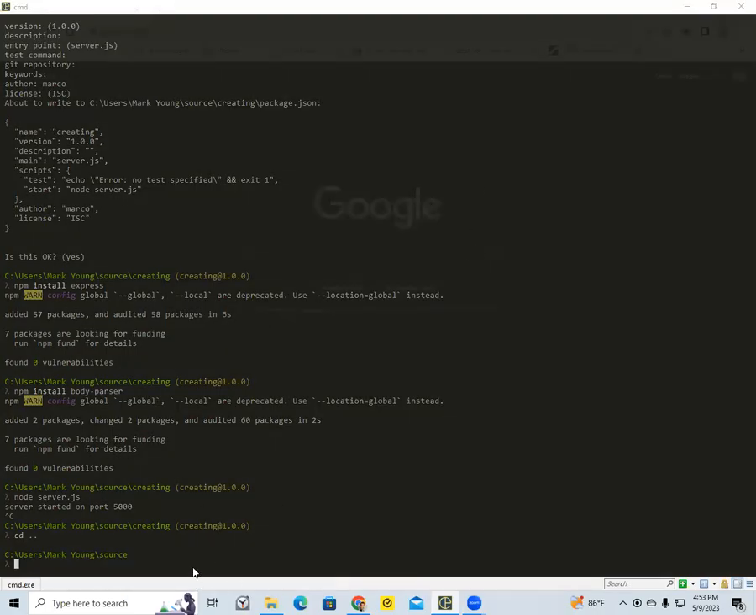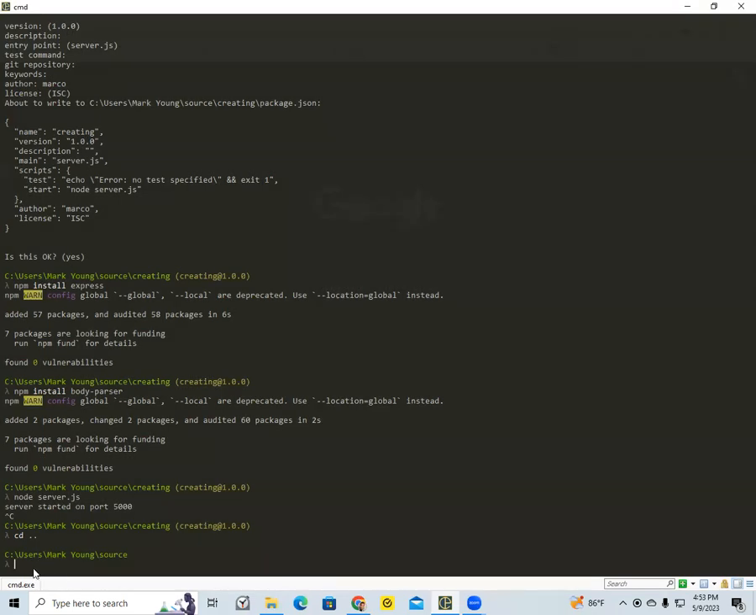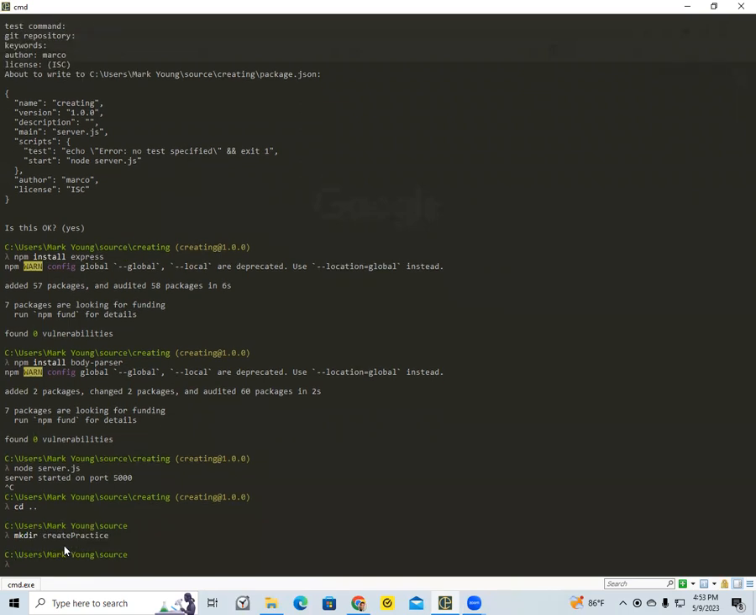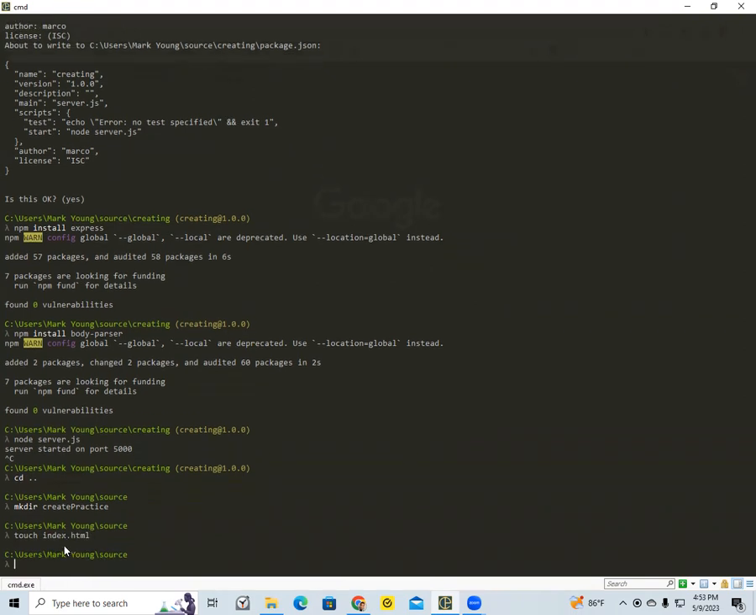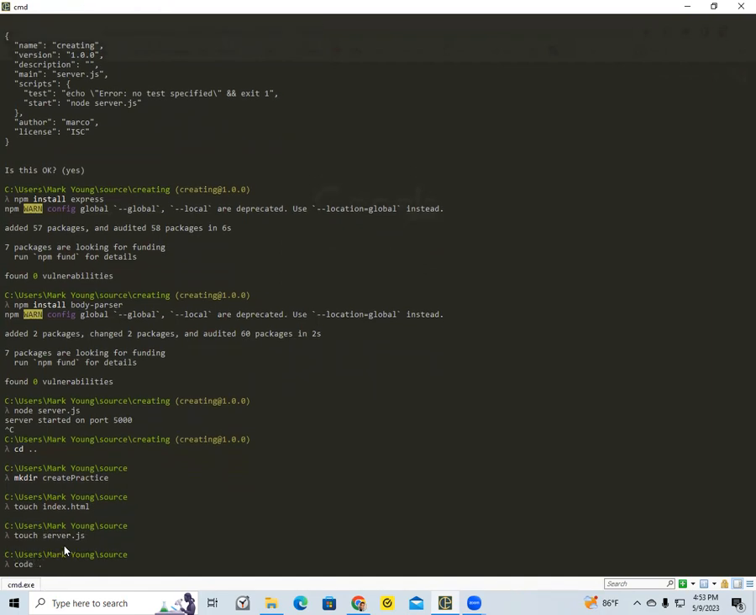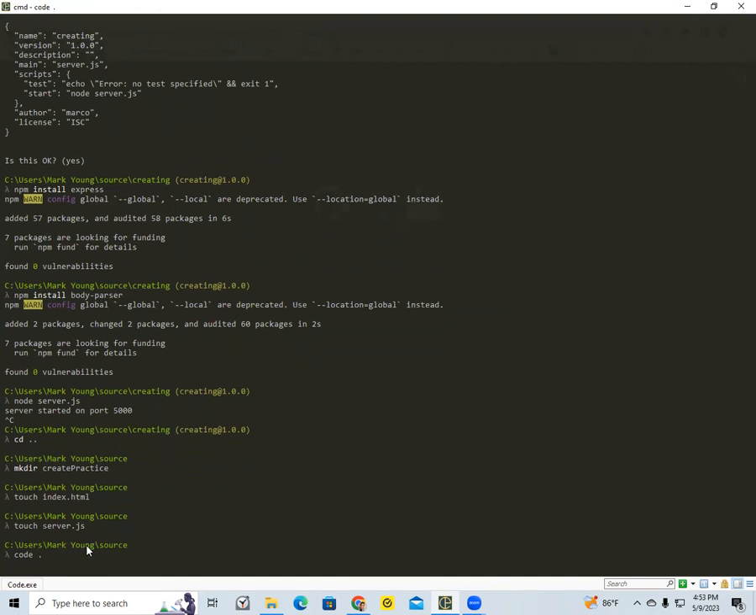All right, so what we're going to be doing is creating a server. So I'm going to create a folder, call it create practice, and I'm going to create files in that folder. Touch index.html, touch server.js. All right, code period. We'll open it up in Visual Studio.